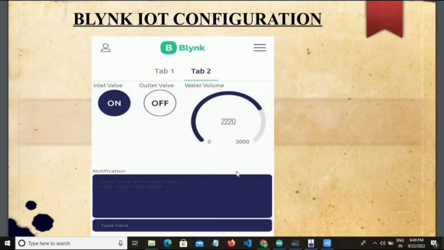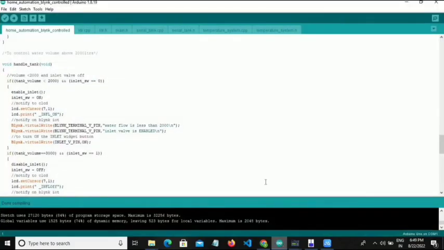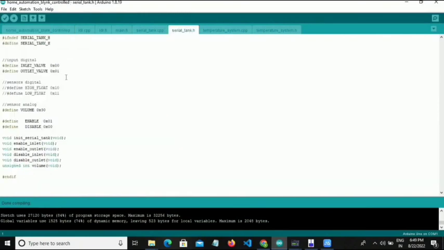Now let me show you the simulation and the coding part of the third segment. If you go to the code, in the serial tank segment, we are going to use these methods. Those are initializing serial tank, a common method for every configuration, and enable inlet and enable outlet are the two methods used to turn on the inlet valve and outlet valve, and disable inlet and disable outlet are the methods used to turn off the inlet valve and the outlet valve of the serial tank. And this volume method will display the volume of water contained in the serial tank.